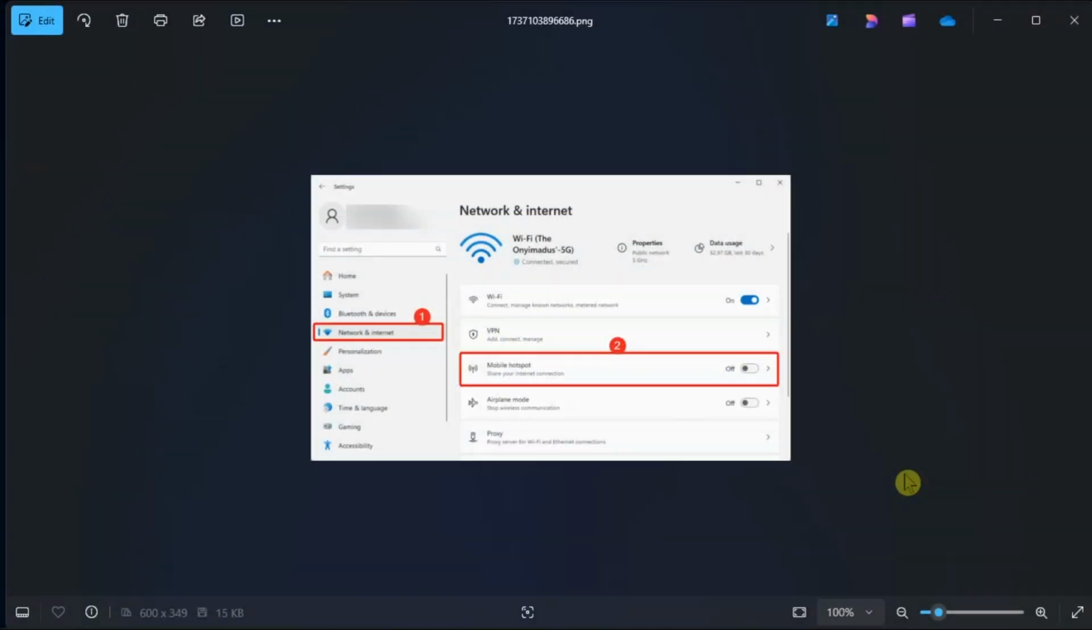If you're having trouble getting your Windows device to connect via a mobile hotspot, do not worry, as this guide will help you troubleshoot and resolve the issue.